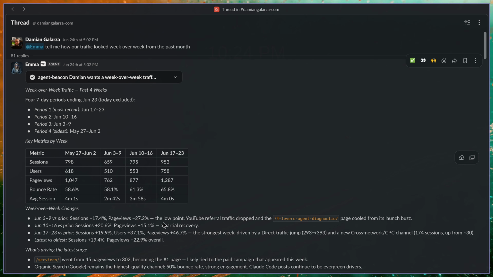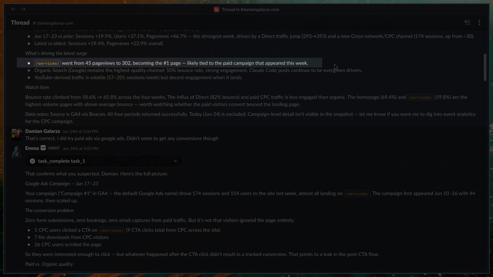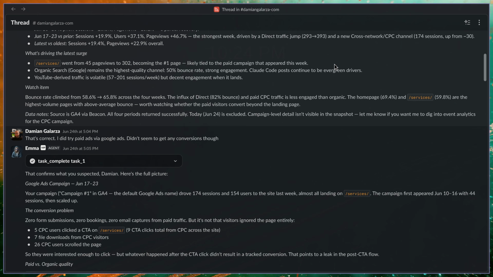What is interesting though is if you look here, we can see that it noted a driving surge. So it saw that slash services went from 45 page views to 302, becoming the number 1 page, likely tied to a paid campaign that appeared this week. And that was actually true. So I highlighted and mentioned back to Emma that yes, that's correct. I did try to do some paid Google ads, but didn't seem to get any conversions.